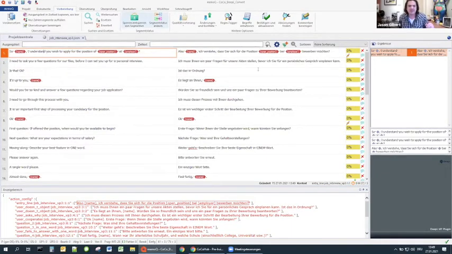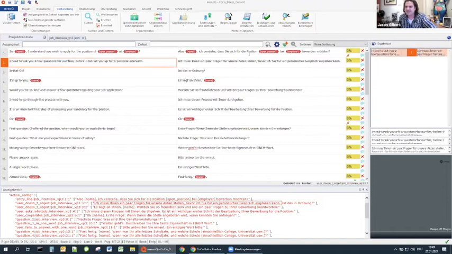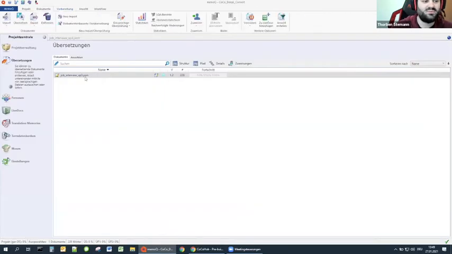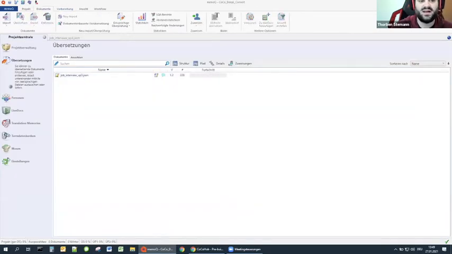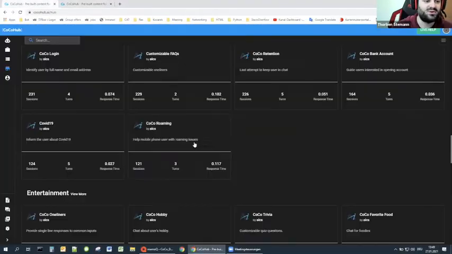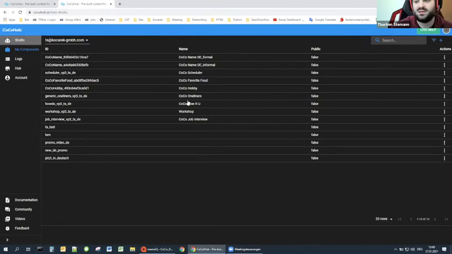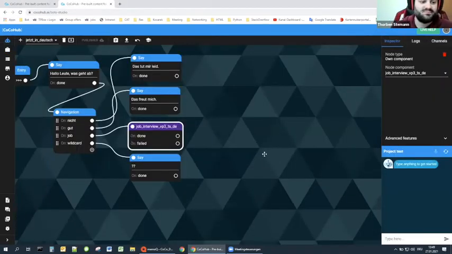I think that would be, but this is the next level stuff right here. So this is definitely. Okay. Yeah, but this is basically how I did it. And then I just exported this back to a JSON file. And then I got my JSON file and put it back into my component. And now it's working in CoCoHub in German.